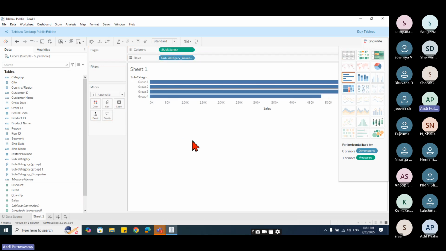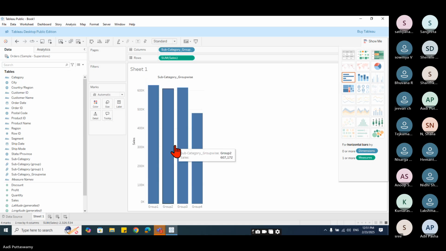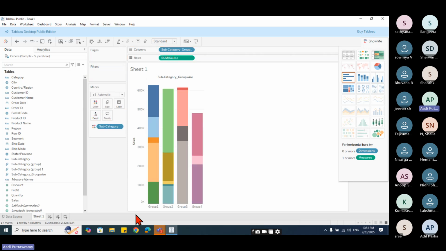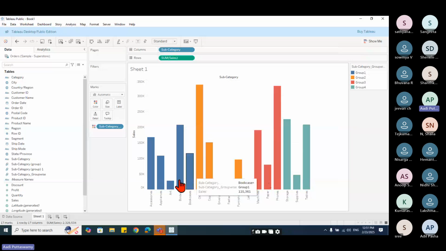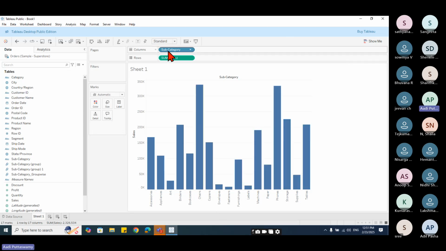See, I'm getting 4 different bars. Let me go here. Can you see here? These are group one, group two, group three. And suppose you want to have the breakup, however you want, you can take the subcategory, put it in colors. See, this is the breakup. Now let me take subcategory here and I'll take this group and say color. See, there is group one, group two, group three, group four. Like this, you can create the reports however you want now. Right, so this is the manual grouping that we did.